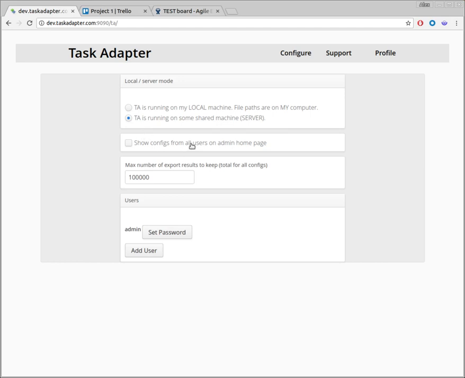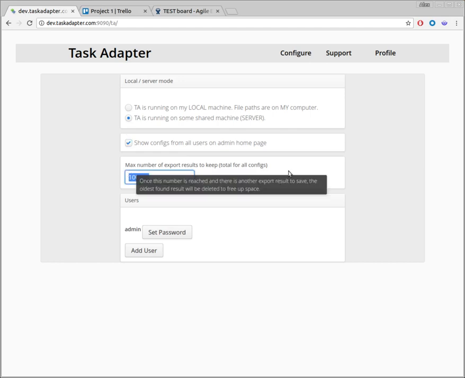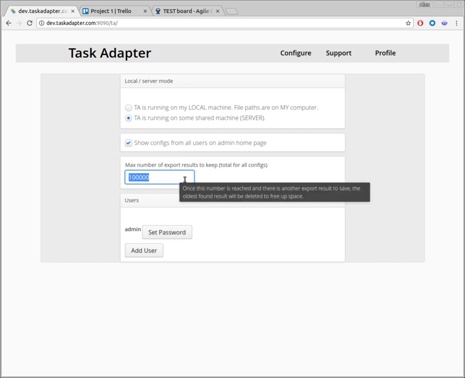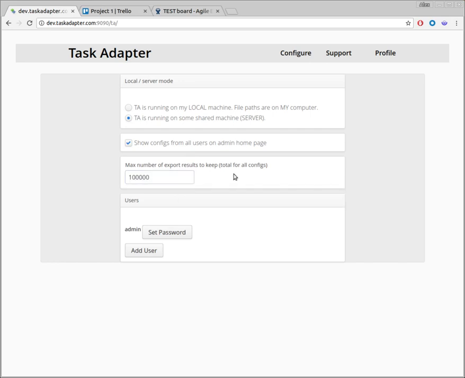Then if you want to use TaskAdapter with multiple users, you can allow your admin to view and manage other people's configs. This may be helpful for shared installation. To make sure that TaskAdapter does not consume all of your disk space, you can limit the number of configs, which is not really a problem because every saved config is just a few kilobytes of disk space. And here is where you can add and manage your users. This is basically it.